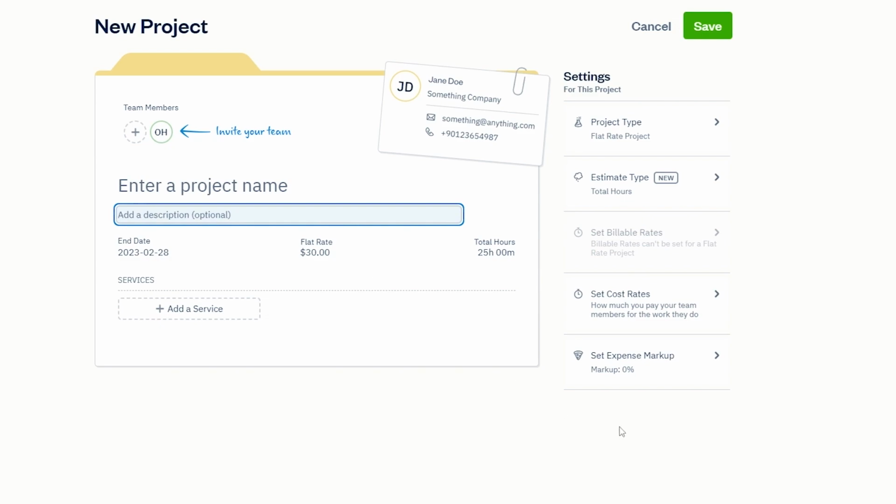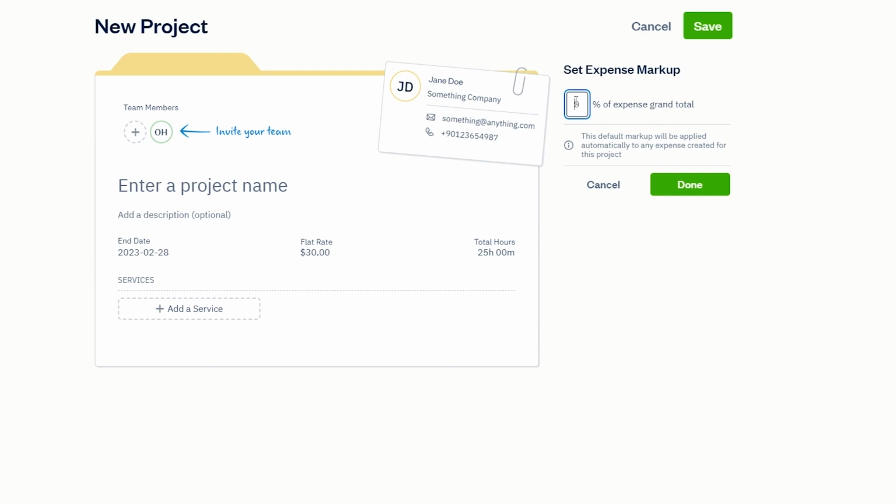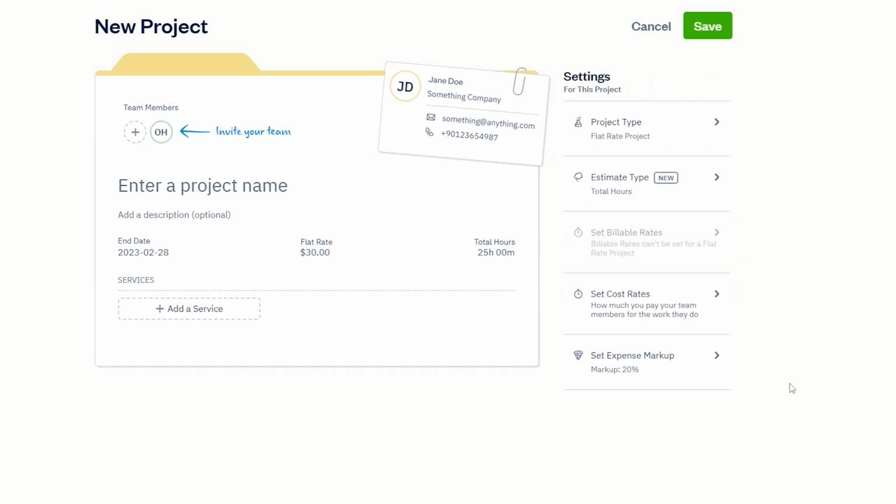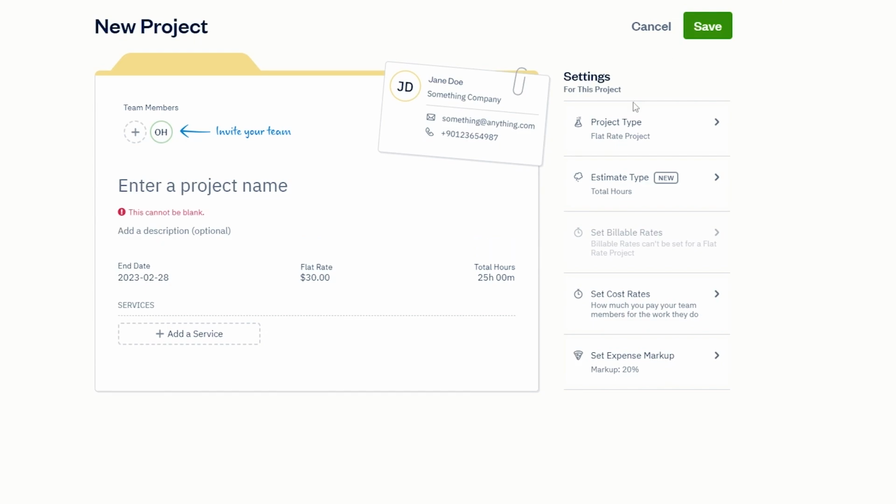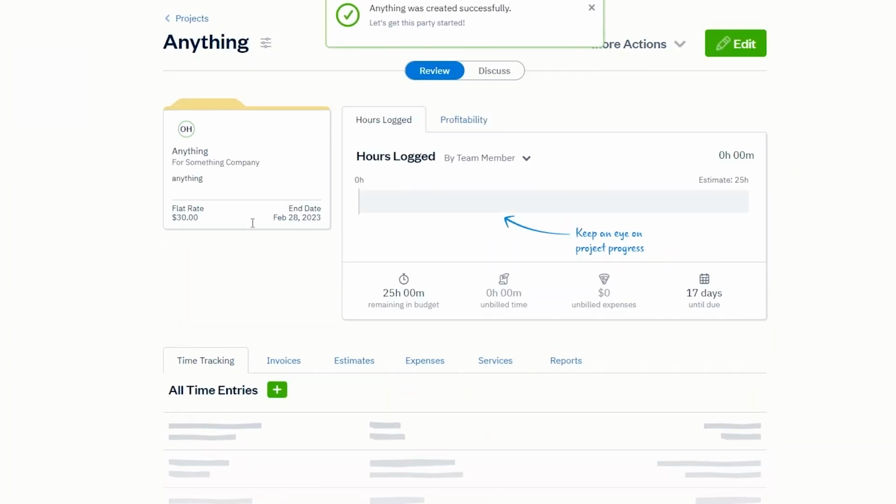You can add the description over here. Estimate type is going to be over here. Project type, set cost rates, and set expenses markup over here. You could say like, I don't know, maybe 20% is going to be your expense grand total, and then you can just simply click on save, and your project will be saved right here.